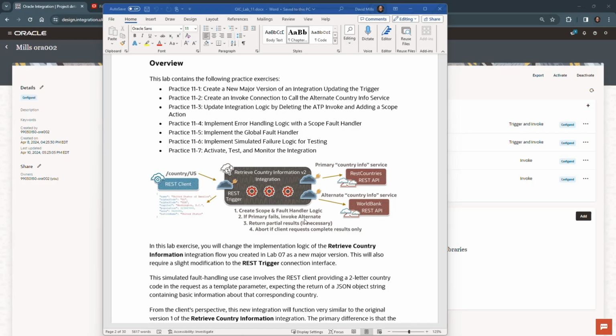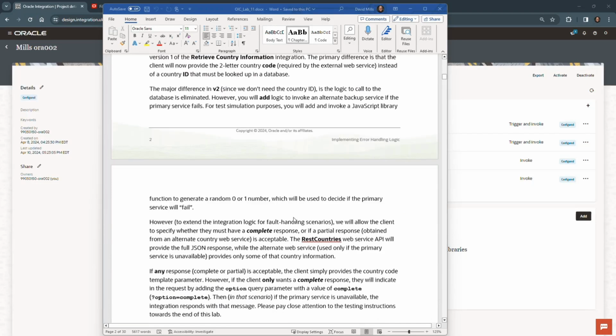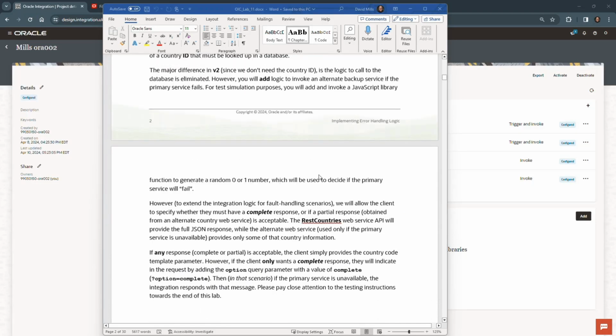So there's a lot of things going on here, including a little bit of discussion about how to use a JavaScript function. We've written a very simple one that you're going to import and you can take a look at, and we're going to use it for random logic to determine whether or not this primary country service should fail or succeed. We're going to set up a random generator to make it fail half the time and succeed half the time, which is kind of fun in this implementation.